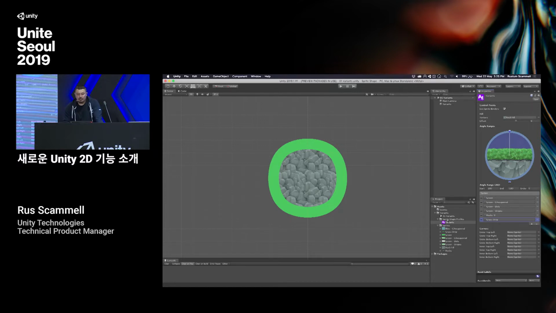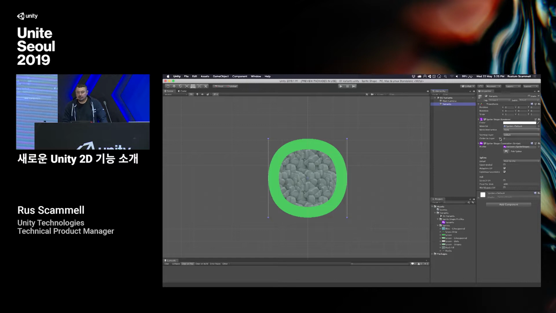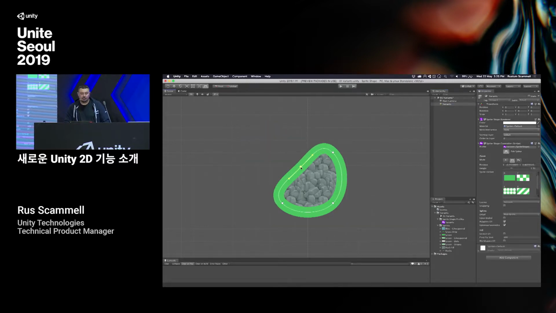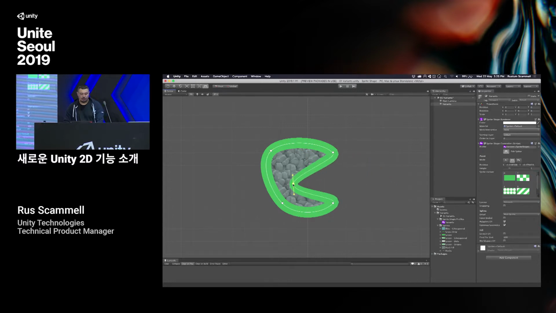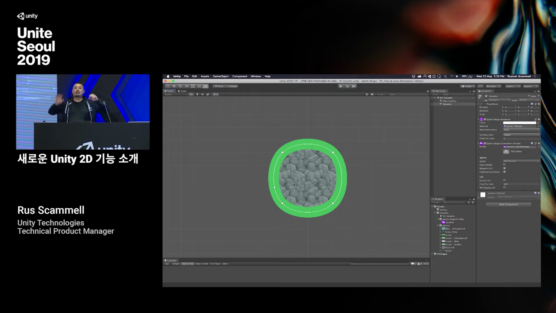Once you've made one of these sprite shapes, you can just drag it into the screen like this, right? And it will create a sprite shape there. Here's one that I dragged in earlier. And what you can do is change the shape of this object. You can add more control points, right? You can do all sorts of cool stuff. And you would use this typically to form your level.